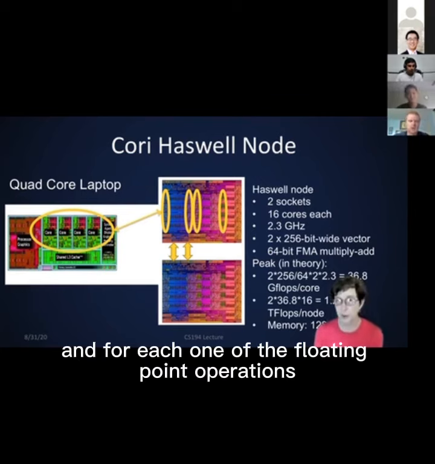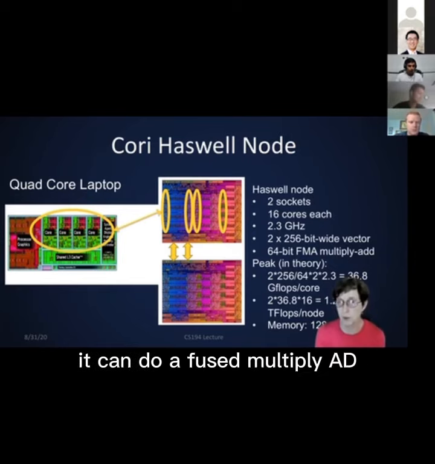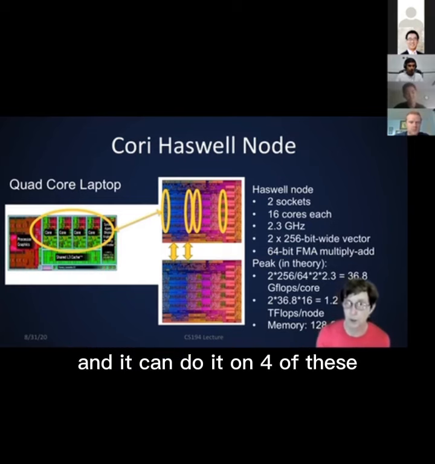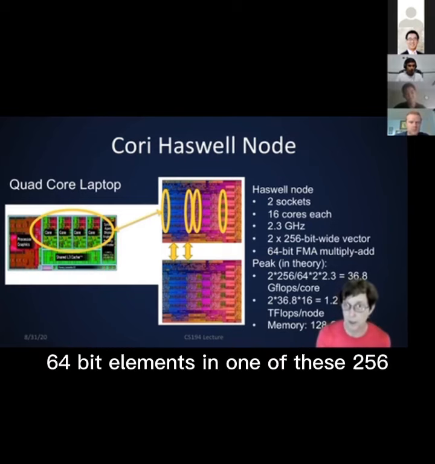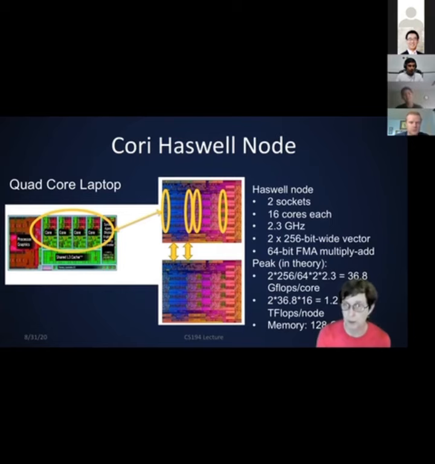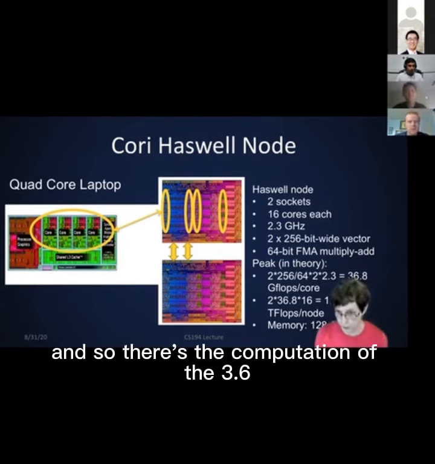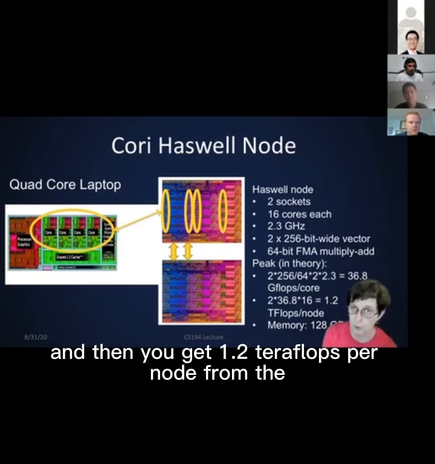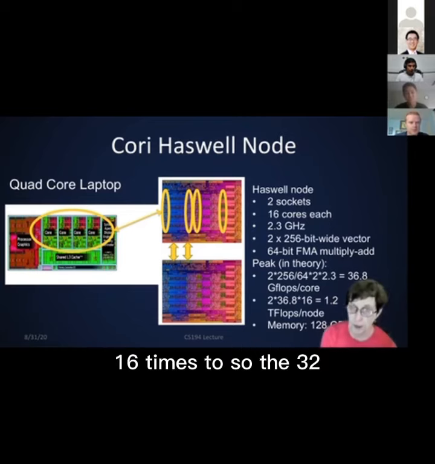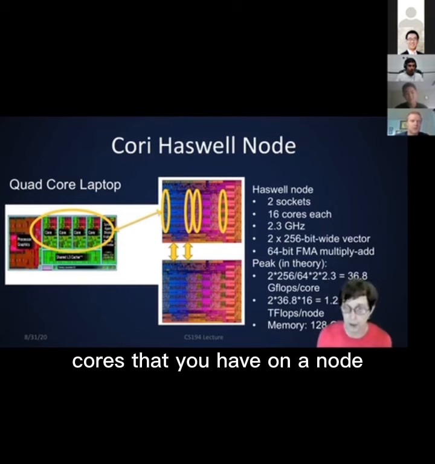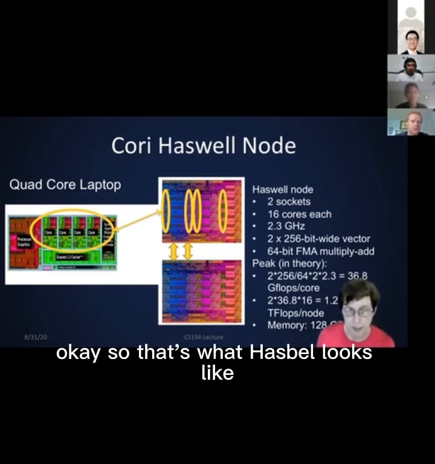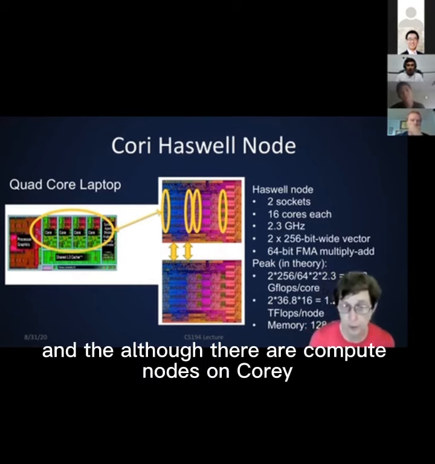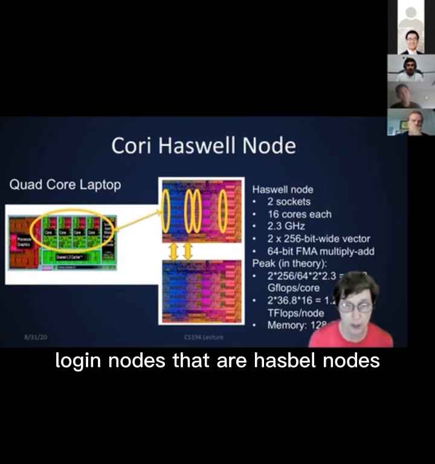And for each one of the floating point operations, if you're looking at what's the fastest thing it can do, a fused multiply add. So it can do a multiply and an add in a single cycle. And it can do it on 4 of these 64-bit elements in one of these 256-bit wide vectors. And so there's the computation of the 3.6 gigaflops per core, and then you get 1.2 teraflops per node from the 16 times 2, so the 32 cores that you have on a node. Okay, so that's what Haswell looks like. As I said, we won't be using it very often, although there are compute nodes on Cori in addition to the login nodes that are Haswell nodes.